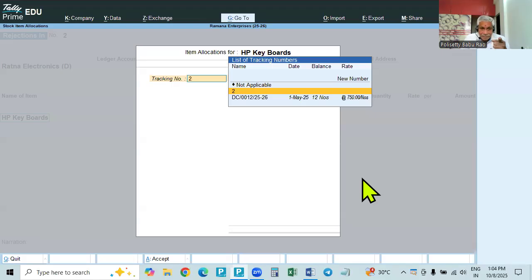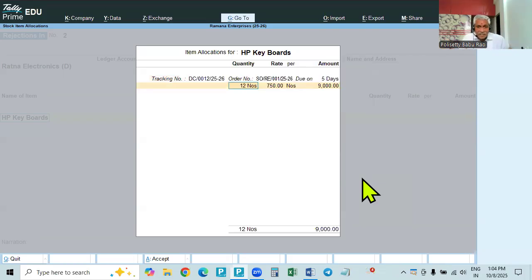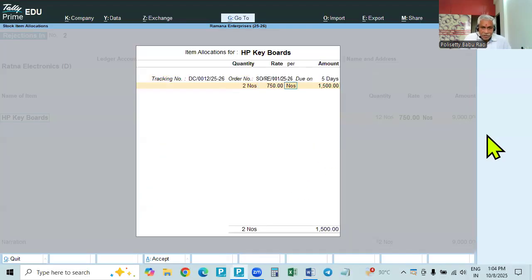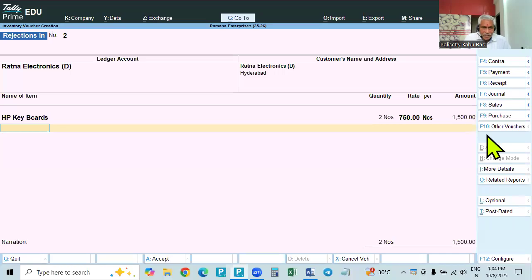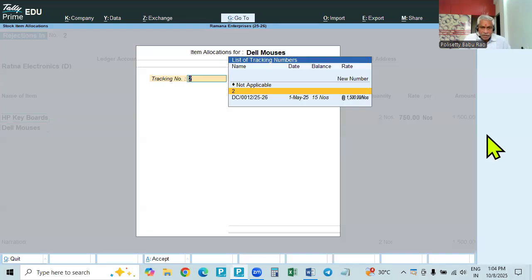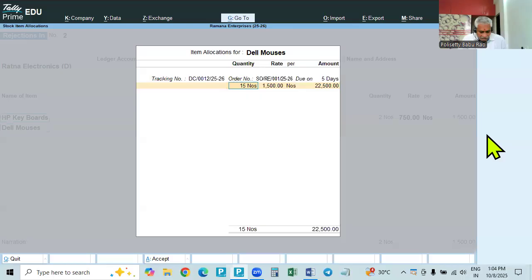So what is the tracking number? This is the deal. Send the goods to the DC. That is the tracking number, and the order number is this one. Order number 1, 2 are rejected. So we receive keyboards, then Dell mouses. Dell mouses also. This is the tracking number, which means the DC number, and this is the order number. This is also 2 pieces.